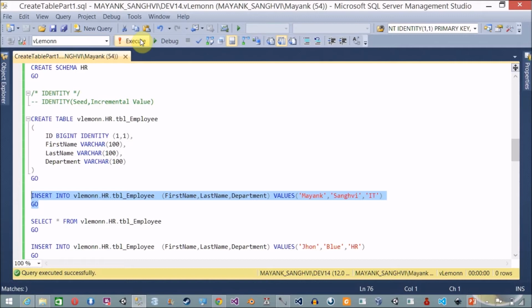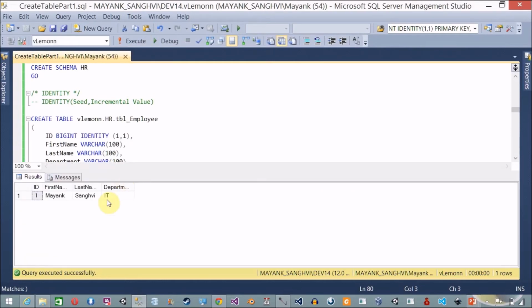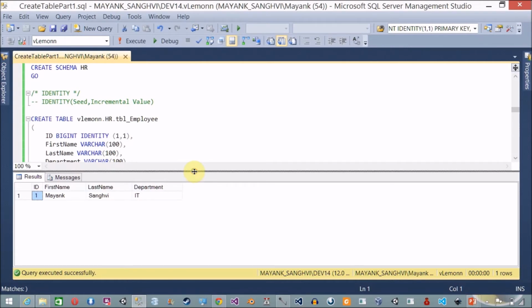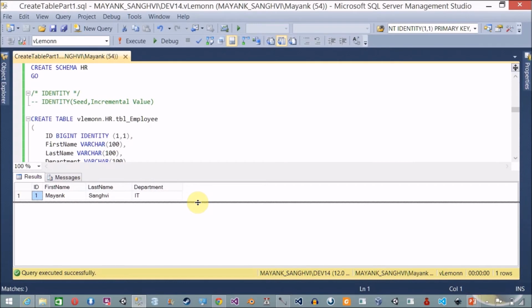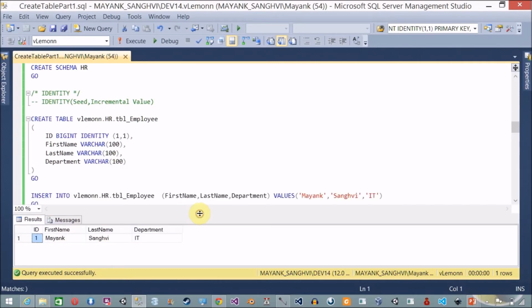So let's execute this query and see the output. This is our insert statement, and this is the output. This is your ID column, this is your first name, last name, and this is your department. This is our first employee, the first name is Mayank and the last name is Sanghvi, and this employee belongs to the IT department, and the employee ID for this employee is 1. Great.